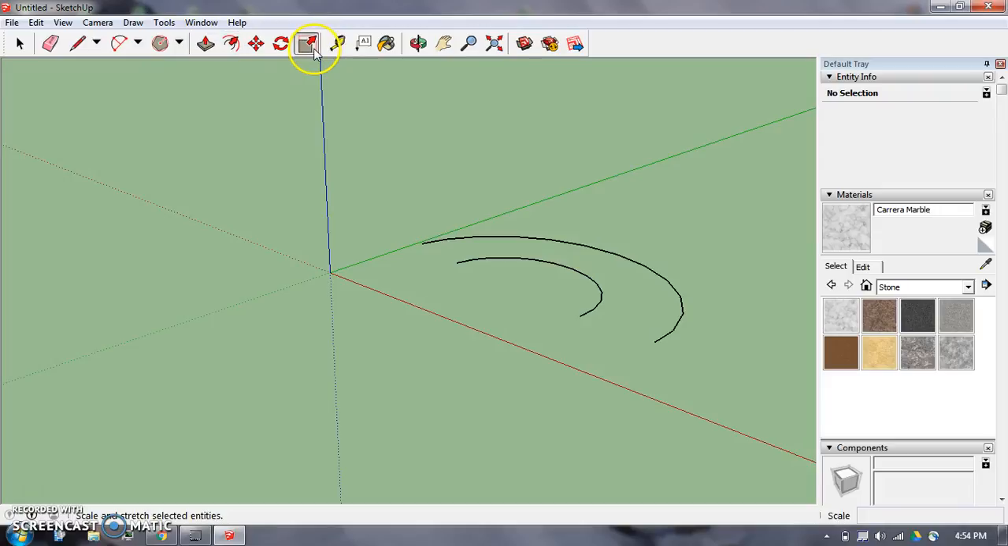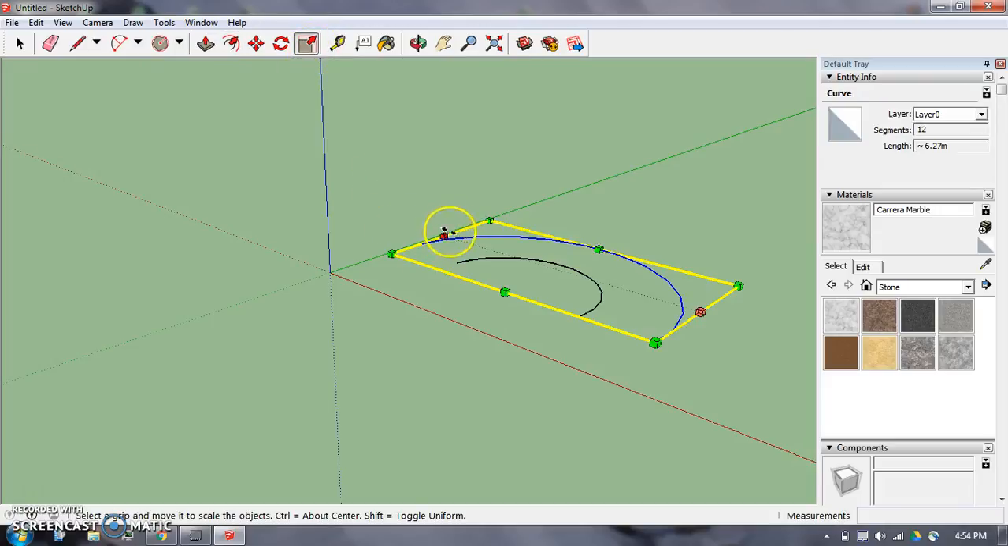Same thing with the scale tool. Click scale, click it, and then you can pull it out to any scale you would desire.